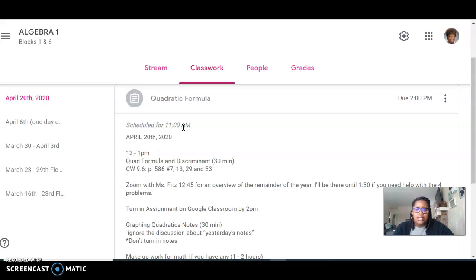That's what's due today. Now, in my mind, this should not take more than 30 minutes. But I've given us quite the buffer just in case it takes you a little bit longer. So you're going to do quadratic formula from 12 to 1. That's the time span. That's the allotted time. But maybe we get stuck and maybe you don't.